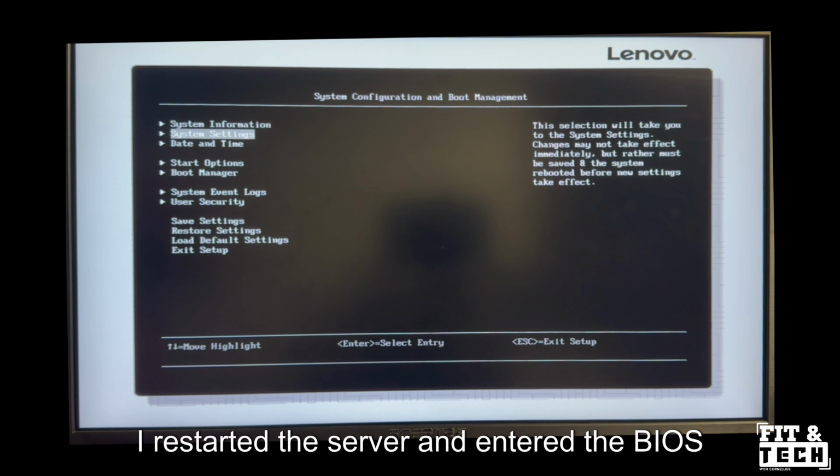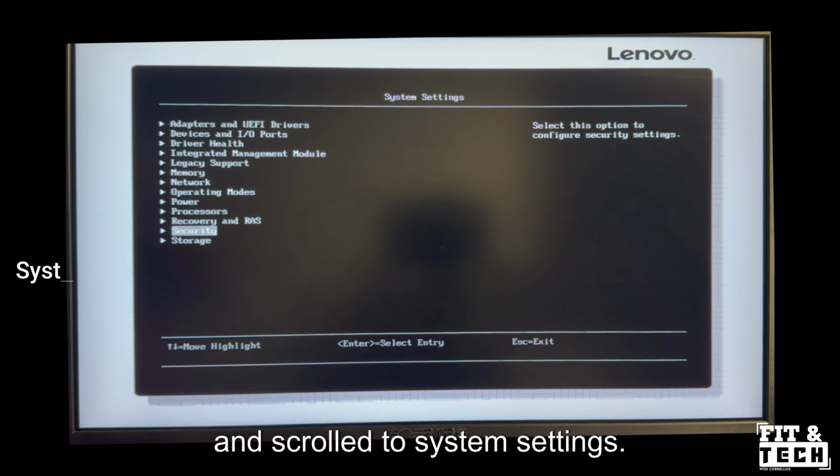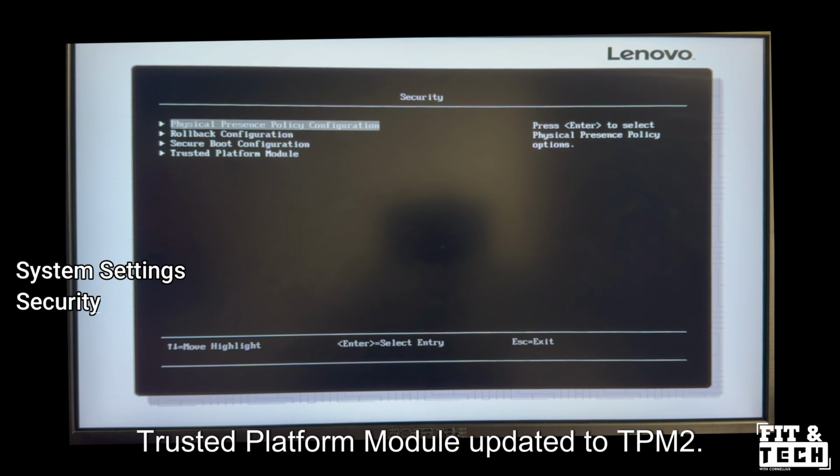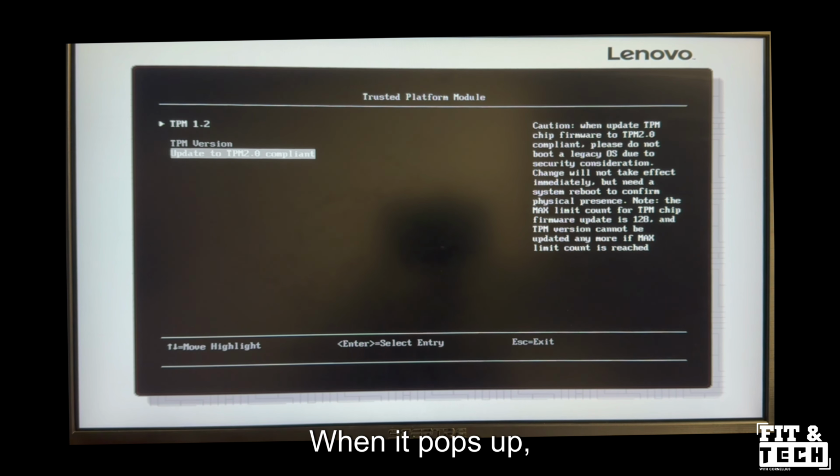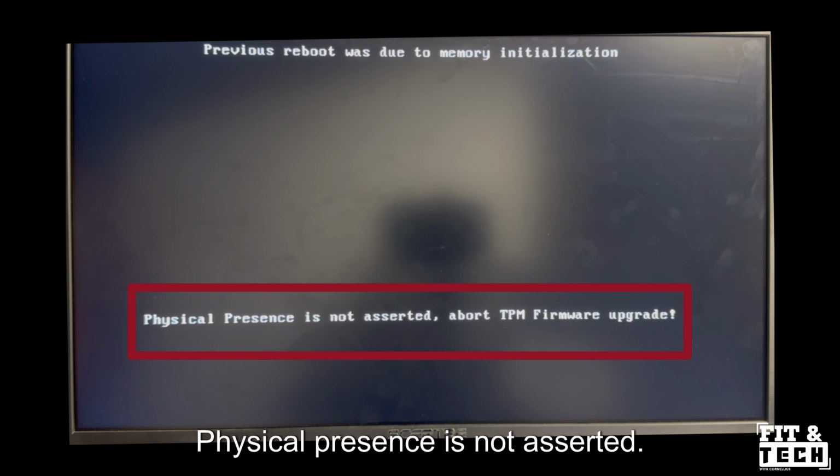I restarted the server and entered the BIOS and scrolled to System Settings, Trusted Platform Module, updated to TPM 2. Warning pops up, I agreed to the change and then rebooted the server. Then ran into the second problem: physical presence is not asserted.